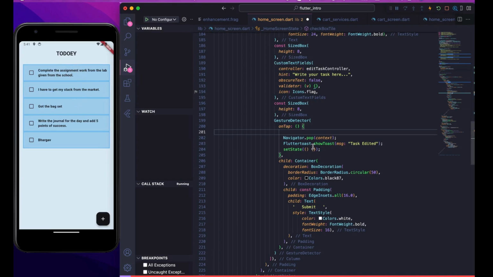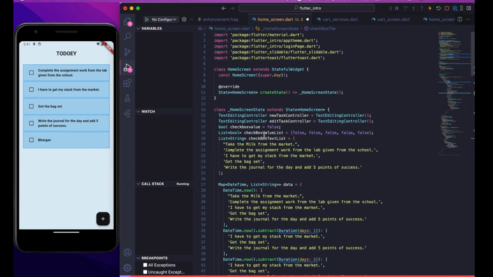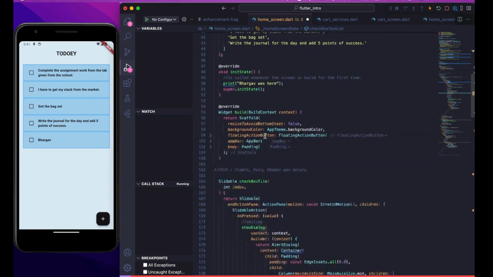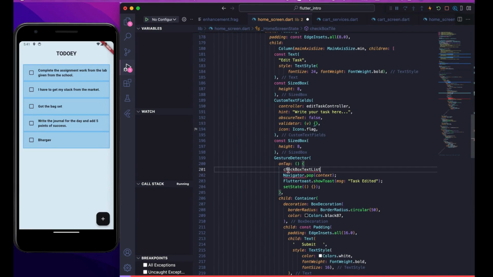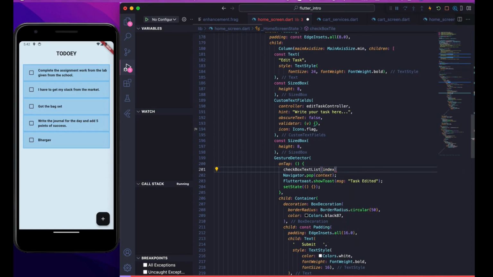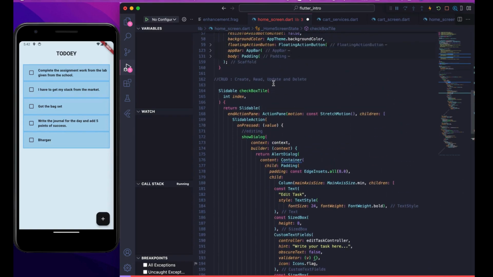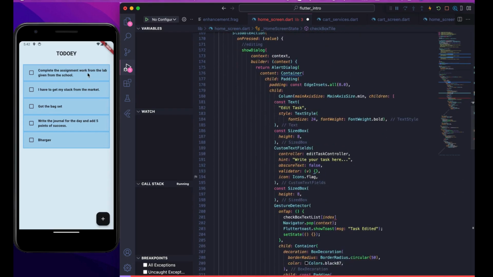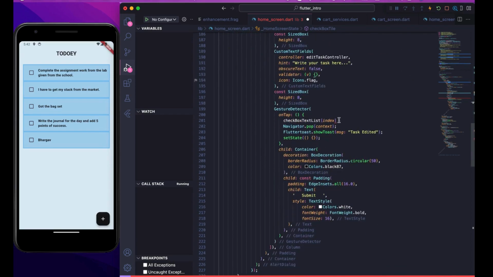So for that, our list name is checkbox text list, right? We'll just copy it, paste it, and we'll take the index, as we have the index in our functionality, so we get the current tile. After that we're just going to say equal to, and take the edit task controller dot text. Okay, so this will replace the value. So let's do that.